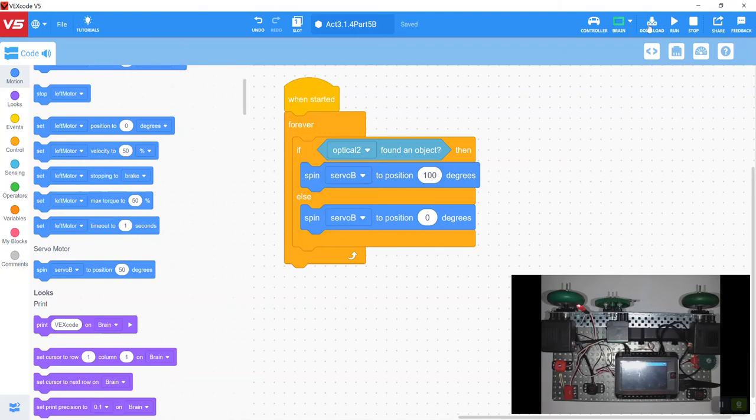So we're going to download, and we're going to hit the run button. You're going to see the servo already has itself positioned. If I cover the optical sensor, it goes to position 100. If I take it away, it goes to position 0, and it continues to repeat the behavior, as you can see. So this has been our part 5b.